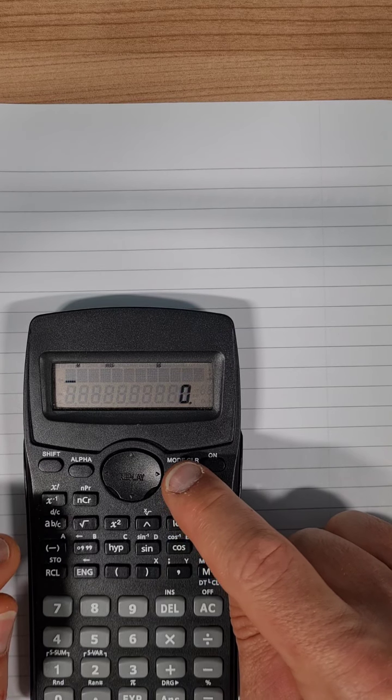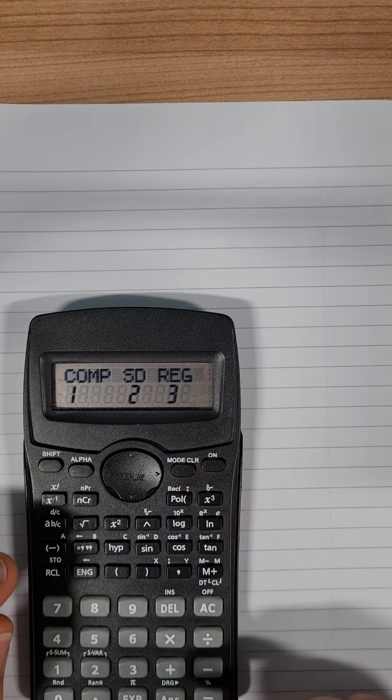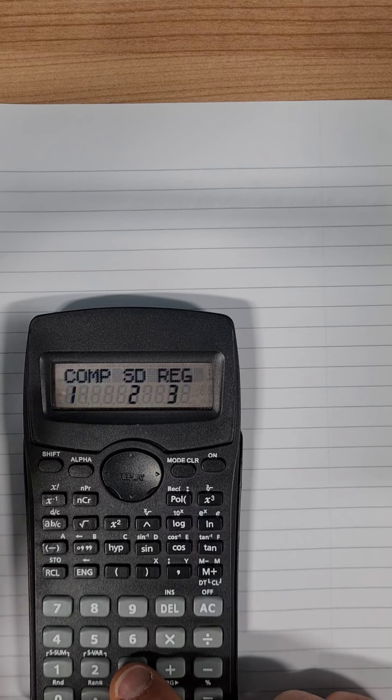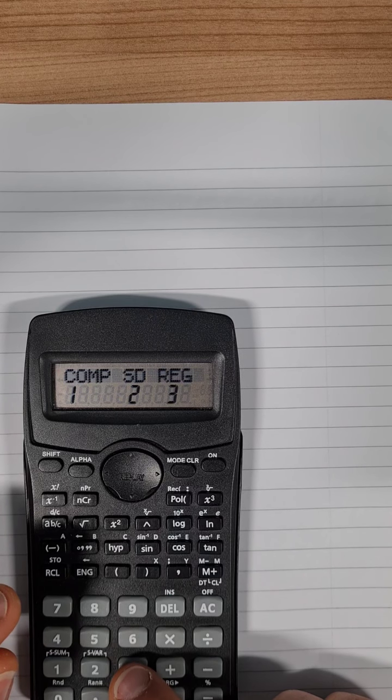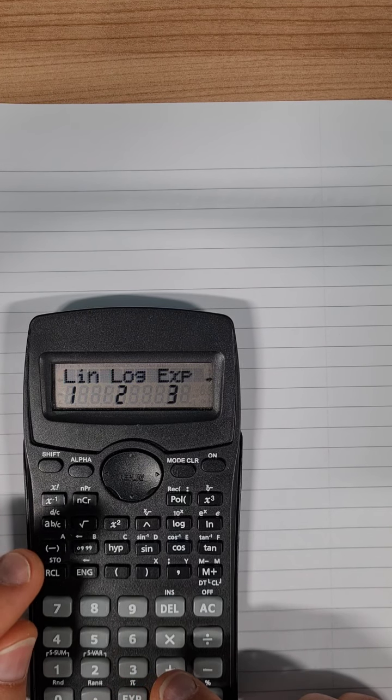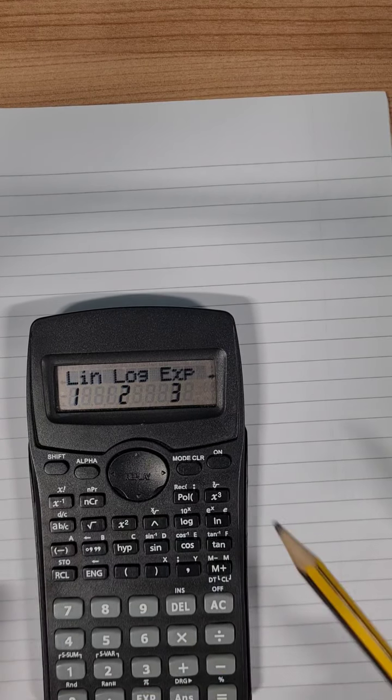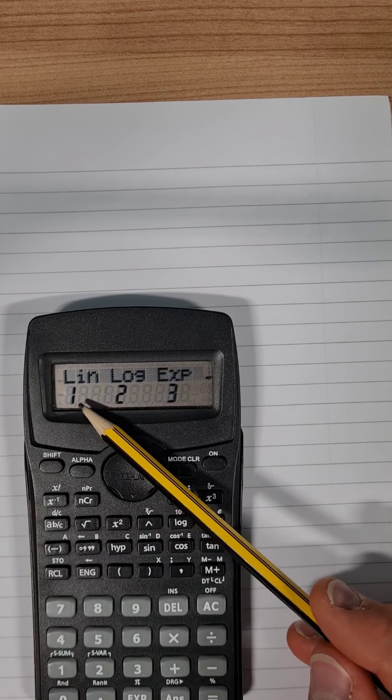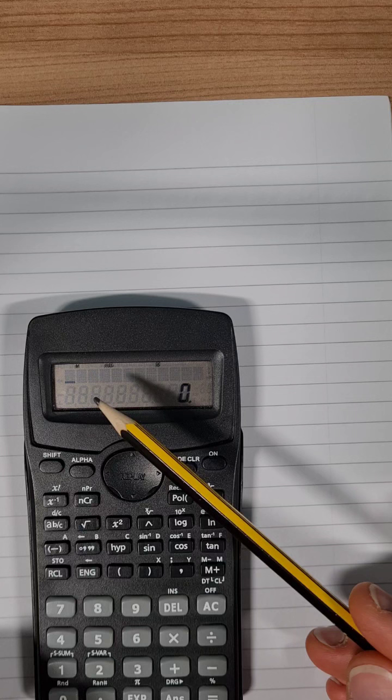And then we want to press the mode button and select number 3, REG. So that stands for regression. Okay, there are options here, but we're actually looking at a linear regression, a straight line. So we need to press number 1.